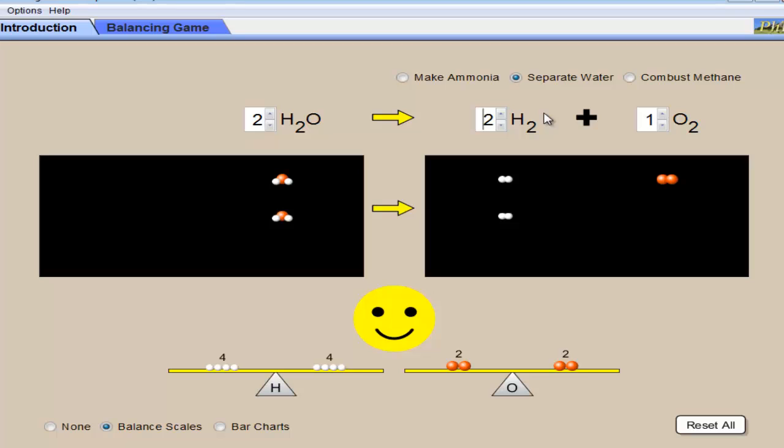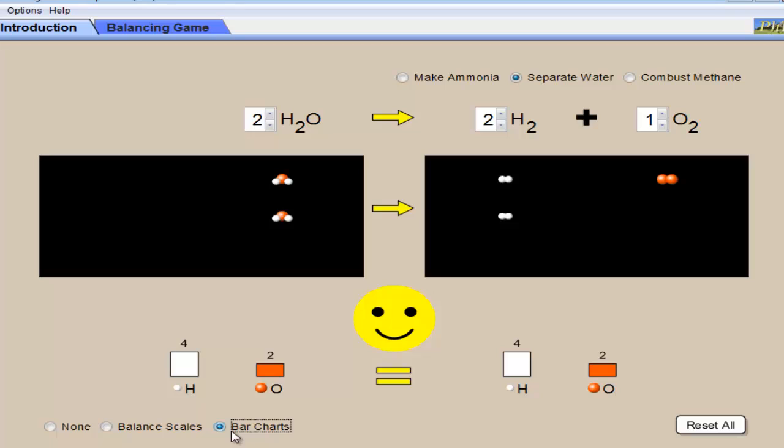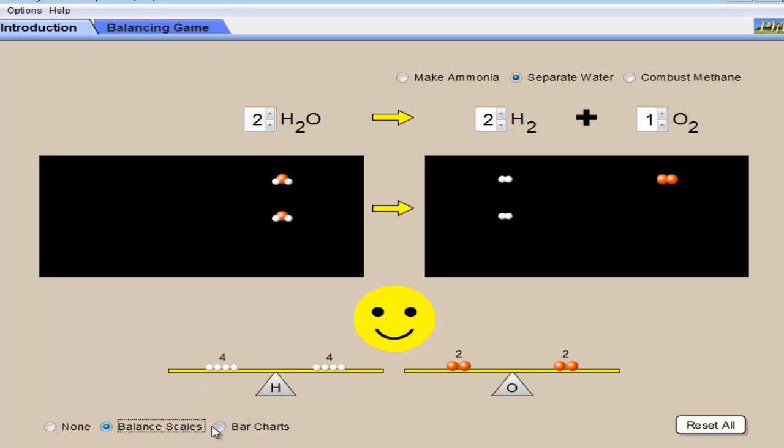So you can see that there are three different visuals going on here. You have your actual equation with your coefficients. You have your two black boxes that show products and reactants together, and then you have your balance scales, or you can choose to do a bar chart, either way, that show individual elements or atoms. And so that's very simple, and I hope that you get the chance to use this in your class.